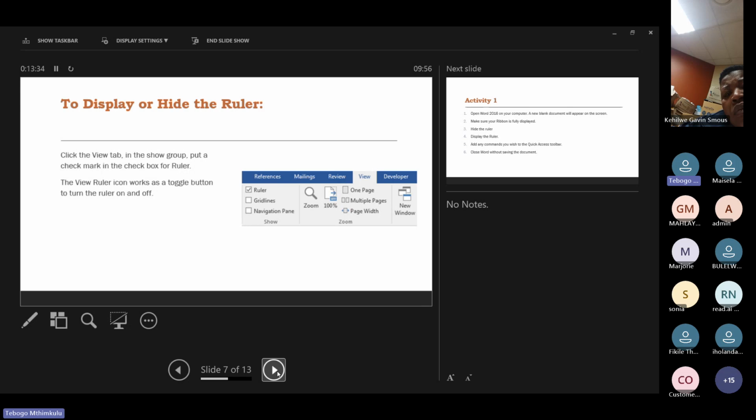Now, click the View tab. Remember, on that blue part where you find your Home, your File, your References, Saving, and so forth, you have the View tab there. Now, click on the View tab. In the Show group, put a check mark in the checkbox for Ruler. So you can see there, once you click on View, then below it shows you Ruler, Gridlines, Navigation Pane, and so forth.